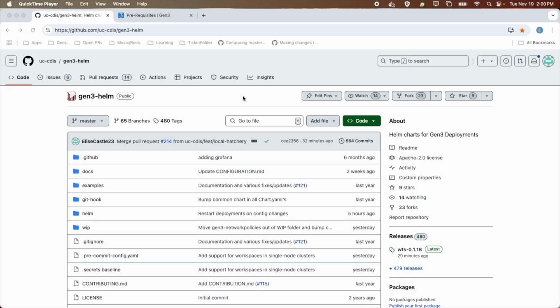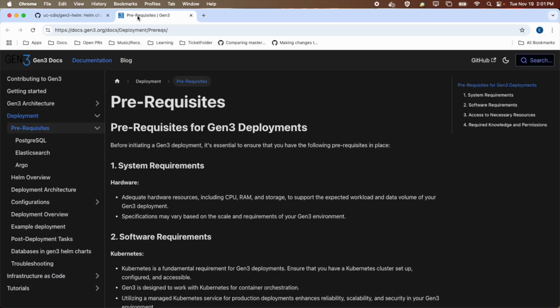Today I'm going to walk through how to install a Gen3 instance on your local laptop. I'll be using Minikube on my local MacBook for this tutorial, so please feel free to follow along. Before you do so, please make sure you visited our docs.gen3.org site and take a look at the prerequisites before doing the steps that are defined in this tutorial.